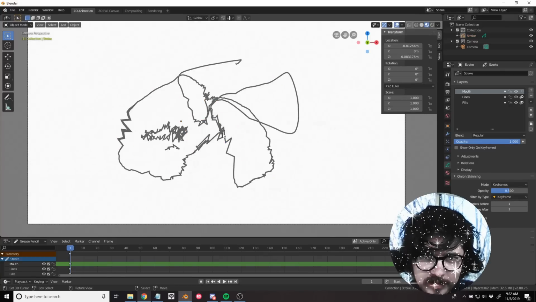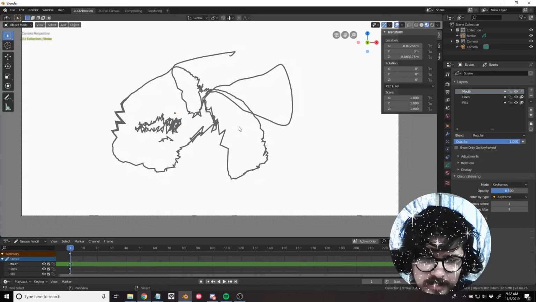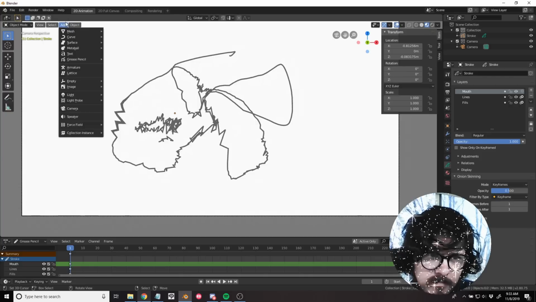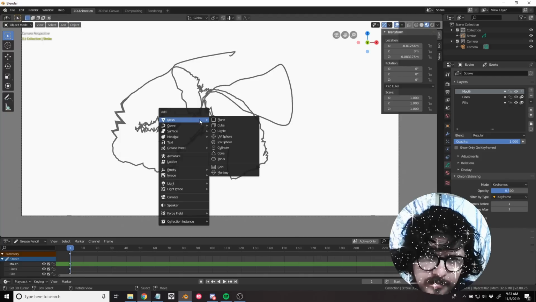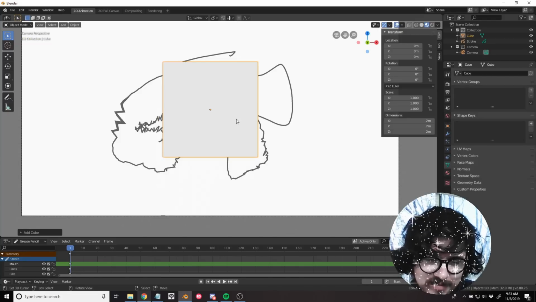But we're in object mode, so now we can add more objects. So let's add another stroke. So Shift A is to add objects, or you can go up here, add, right? But Shift A gives you that same menu. So you could add a mesh, like a plane, a cube. Let's add a cube because it's funny.